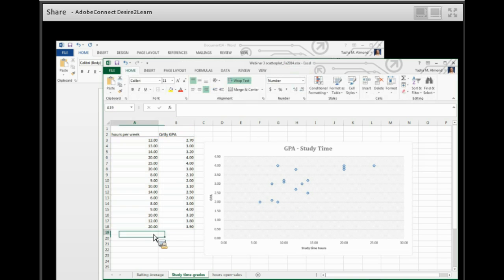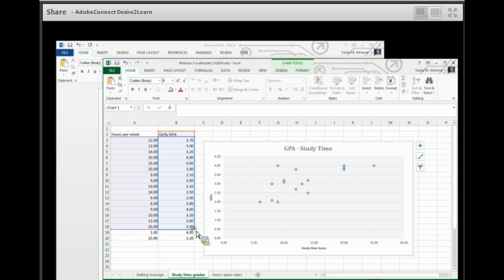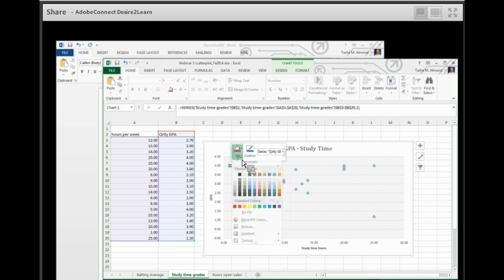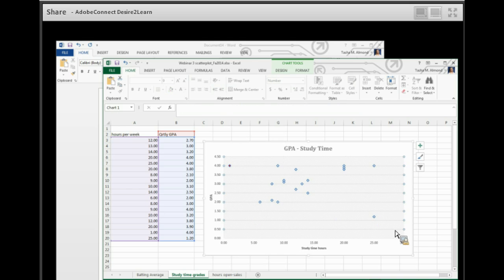You have somebody who studied 5 hours and got a 2.0. Now one thing you could do would be to add in a couple of outliers. So let's say we had somebody who studied 1 hour for the week and they got a 4.0. And then we had somebody who studied 25 hours for the week and they got a 1.2. If we go back to our chart and we include those, you can see that it added these other 2 points. And I'm just going to highlight those different colors. So these would be our outliers.